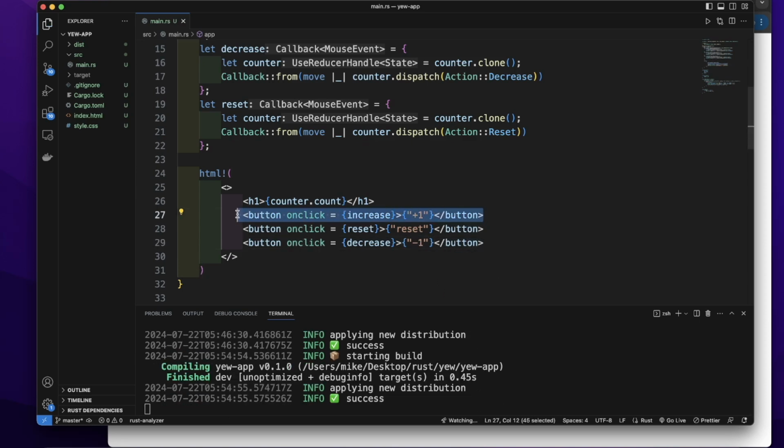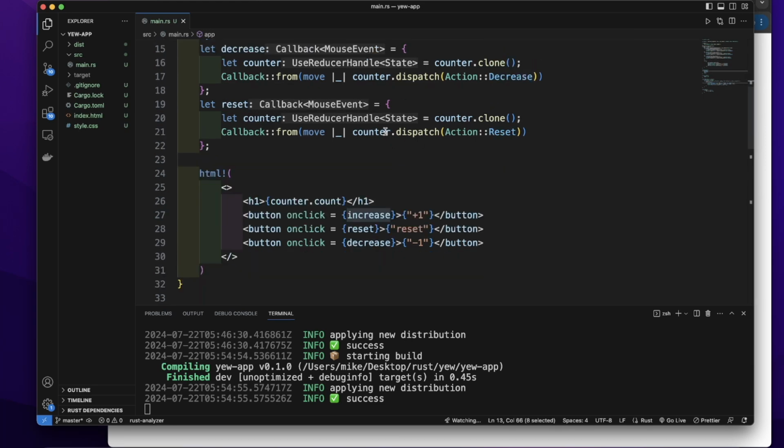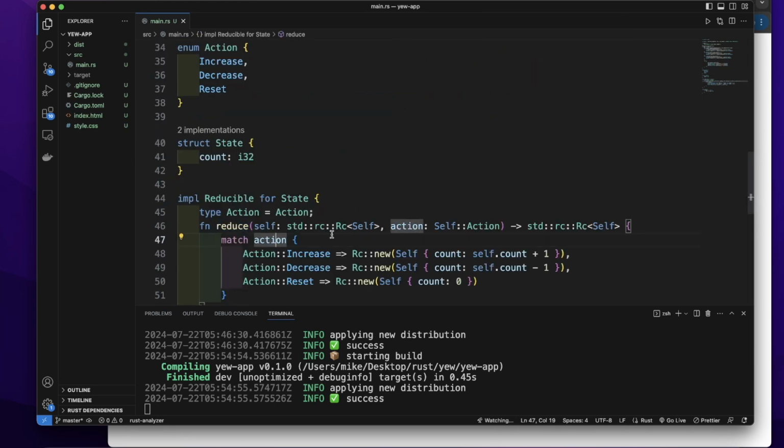When we click this first button, it will trigger this onClick event, and this event will fire this increase callback. This increase callback will dispatch this increase variant. It will call this reduce method. It will match the first arm, so it will return a new instance of this state. Will increase this count value by 1.